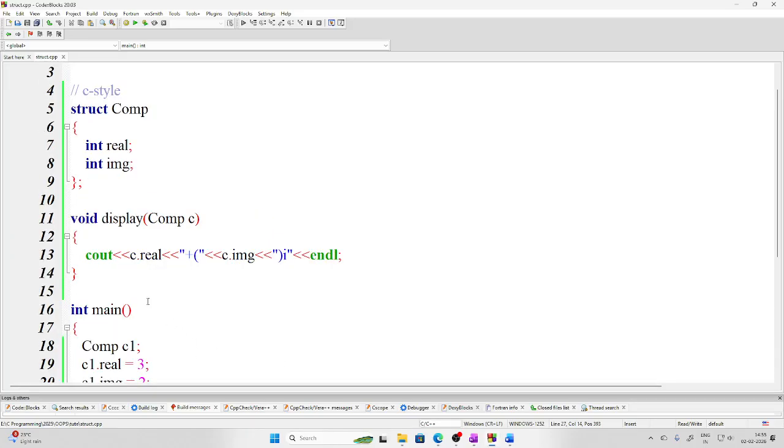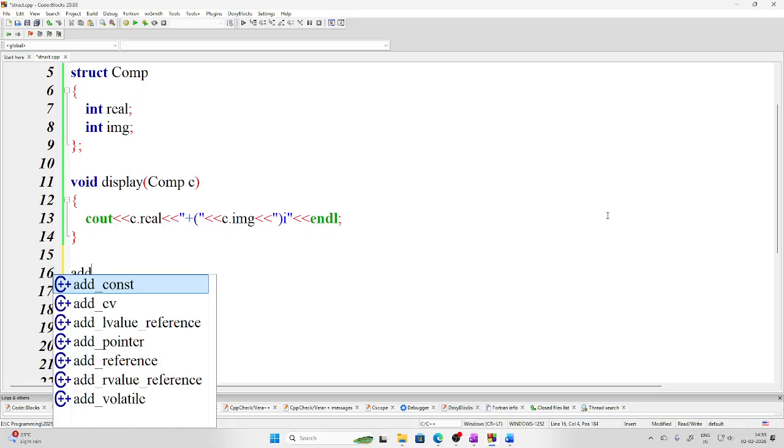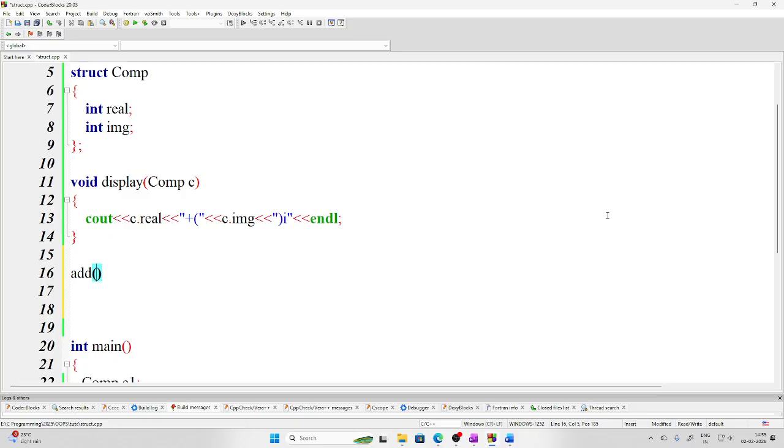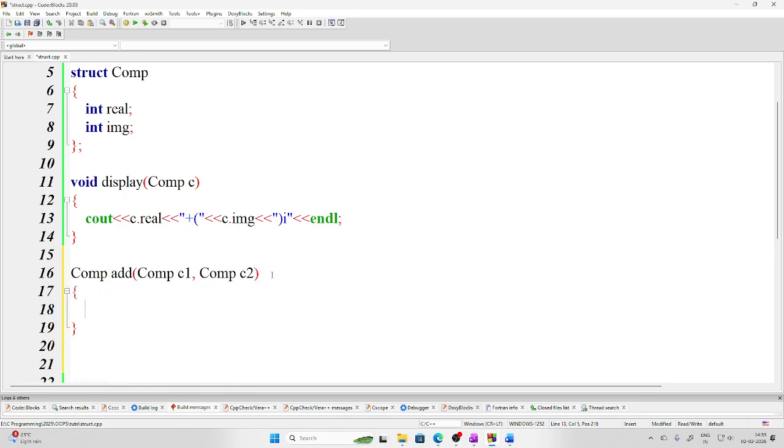So now let us make one function, and let us name it add. It is adding two complex numbers, so the arguments should be complex numbers only: complex C1 and complex C2. Okay. Now after adding, it should also return a complex number. So the return type of this particular function should be complex only. Once this has been done, it will add the real and imaginary parts of C1 and C2, and transfer them to the real and imaginary parts of some local variable.